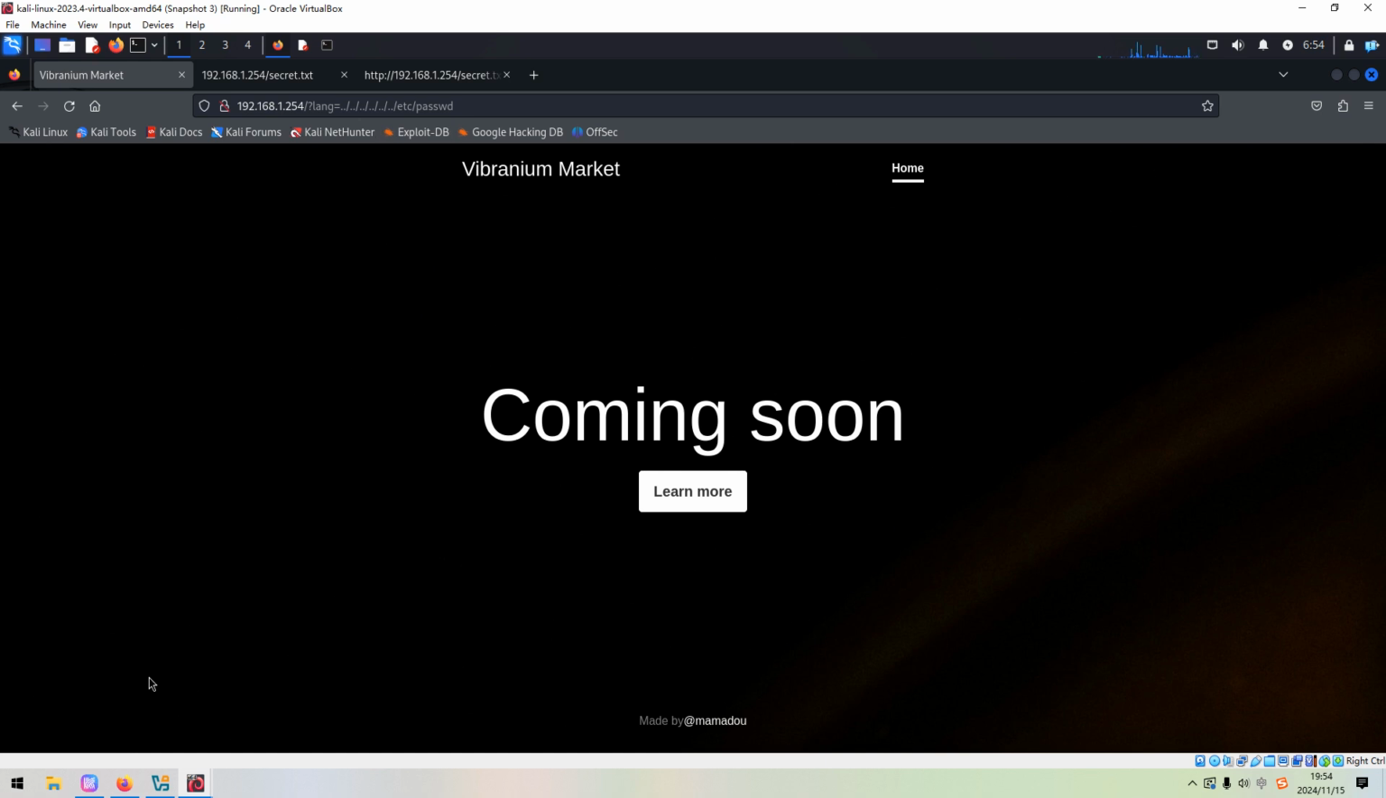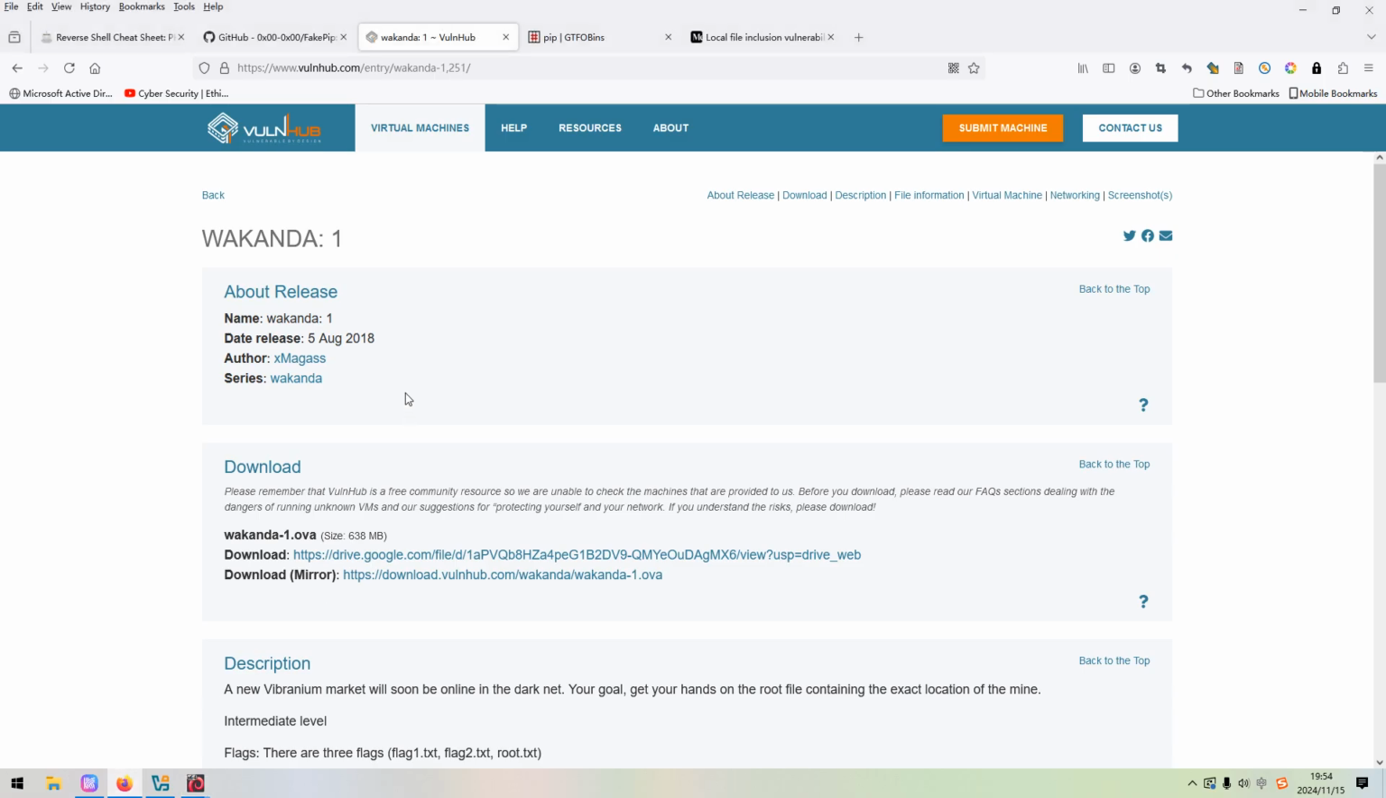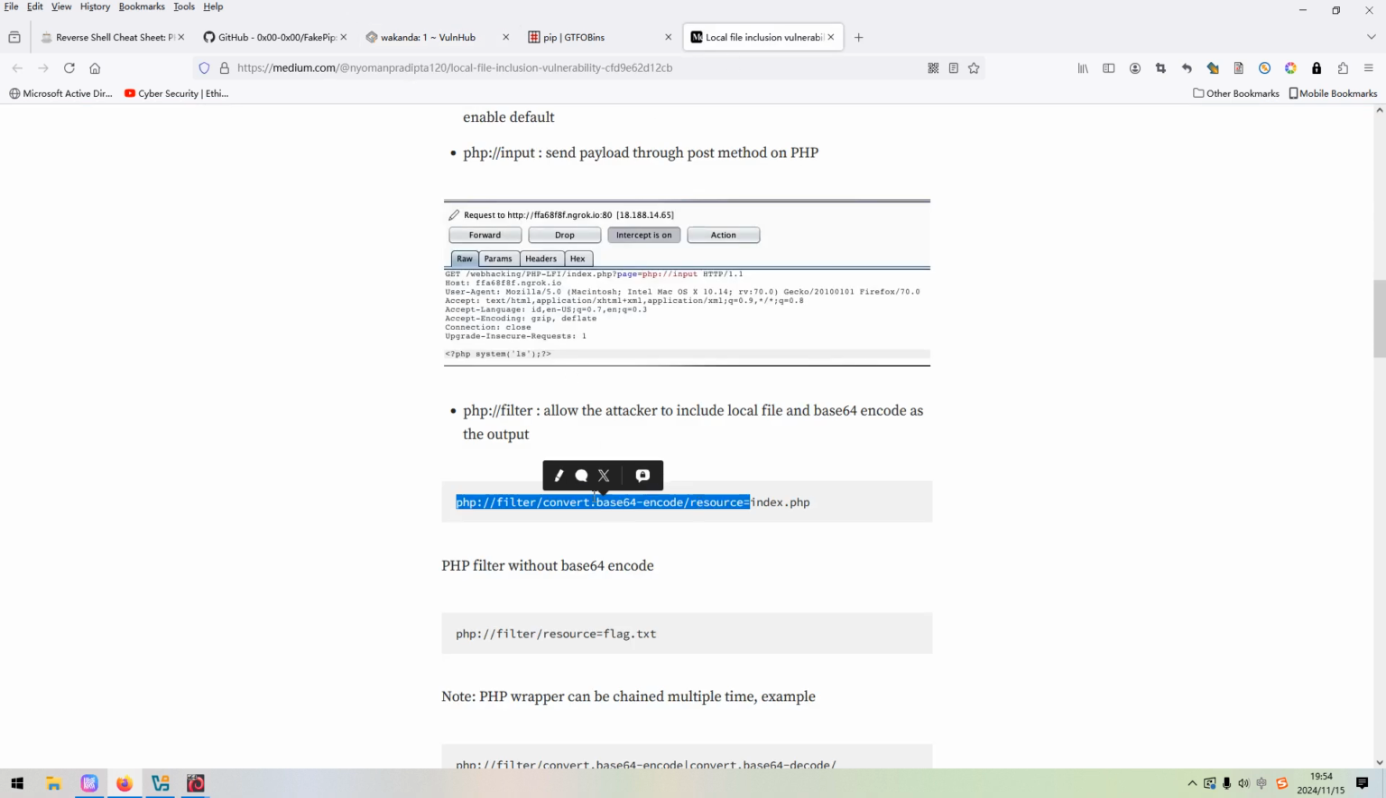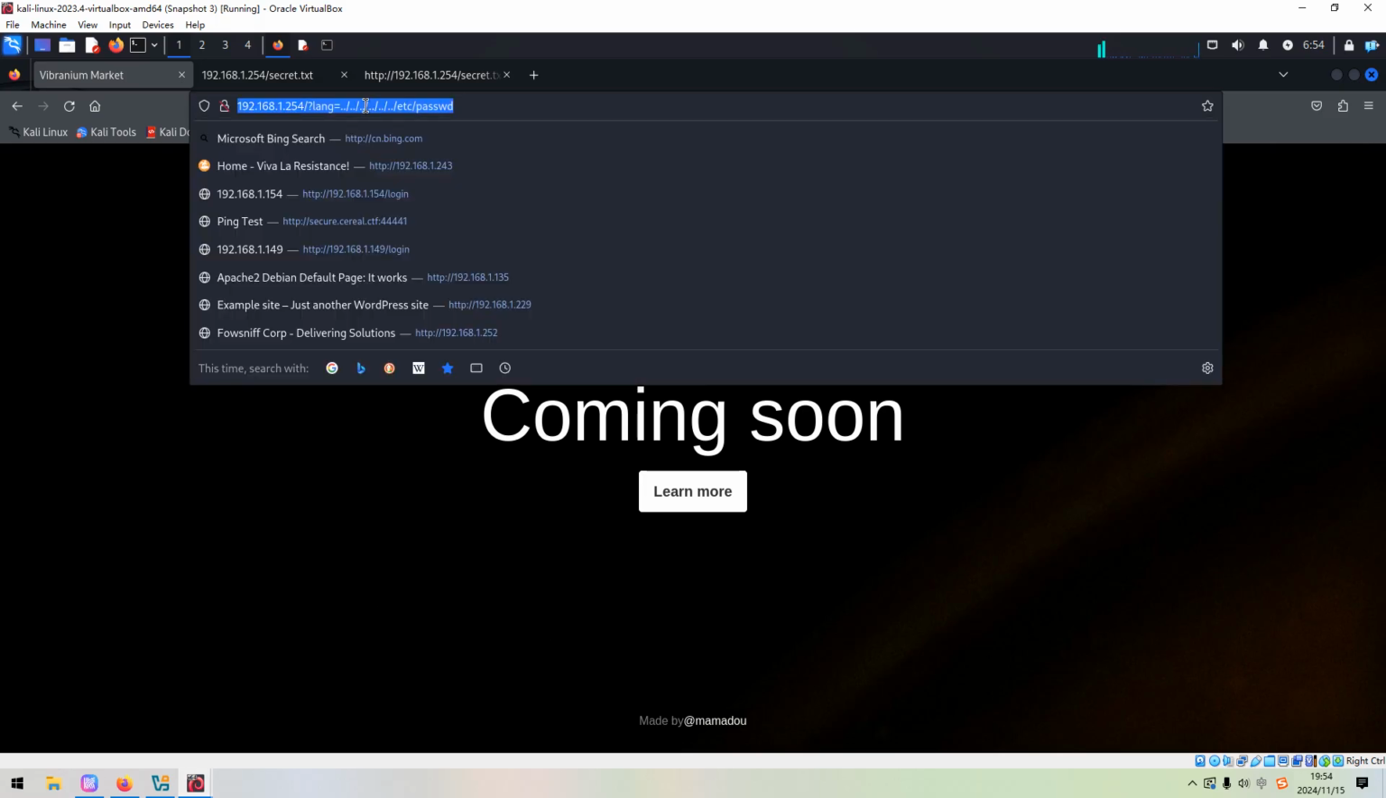So I think next we can try to use the PHP filter, and you can use Google, and almost the first link or many links can give us the instruction or the statement about the PHP filter. The PHP filter allows the attacker to include the local file and base64 encode it as the output. So further, we just copy this. Usually we use this filter to retrieve some PHP file rather than a plain text file like a password file. Okay, so now we can go back to the browser and put it here.